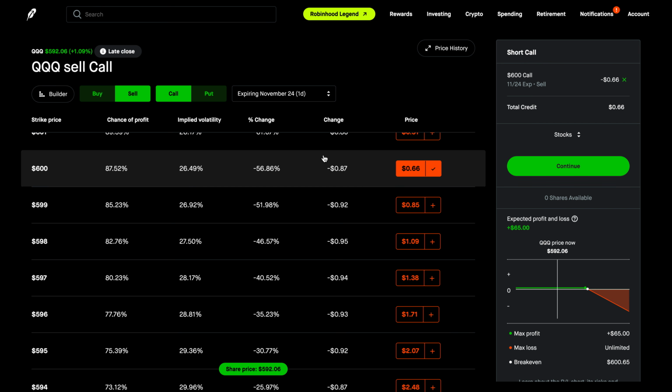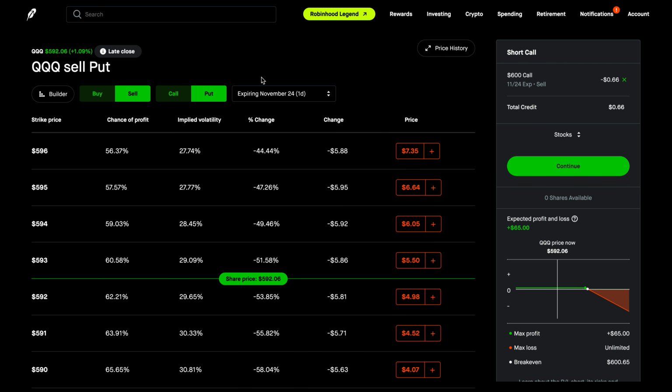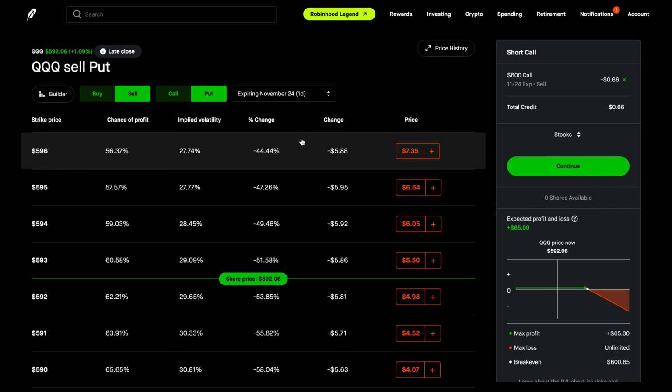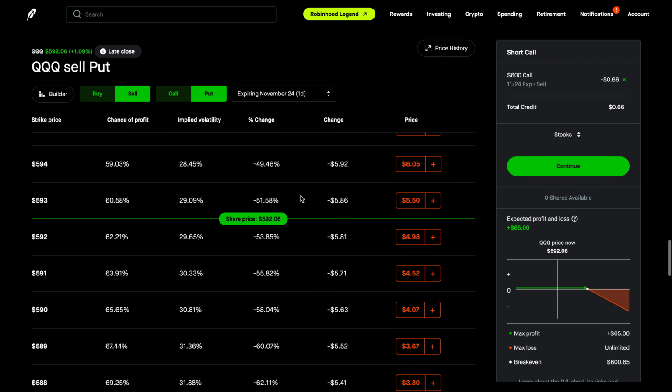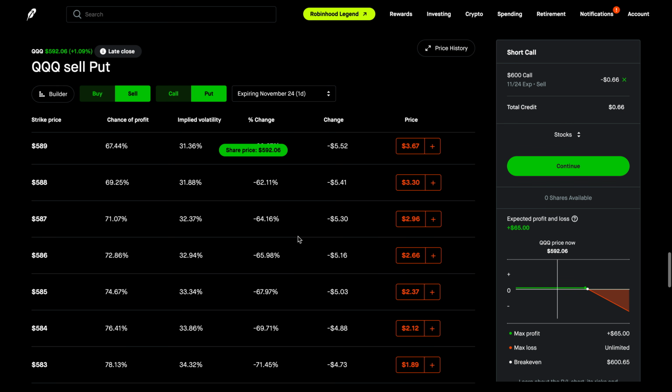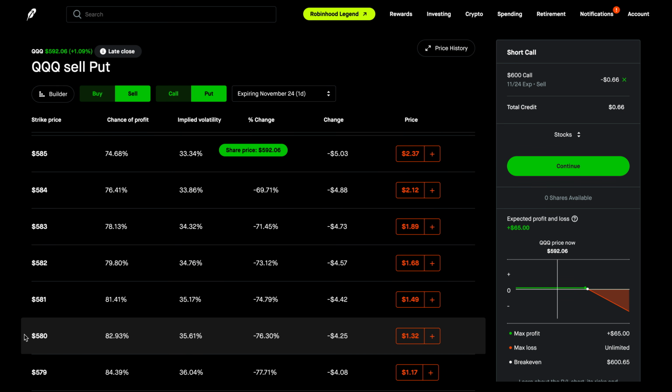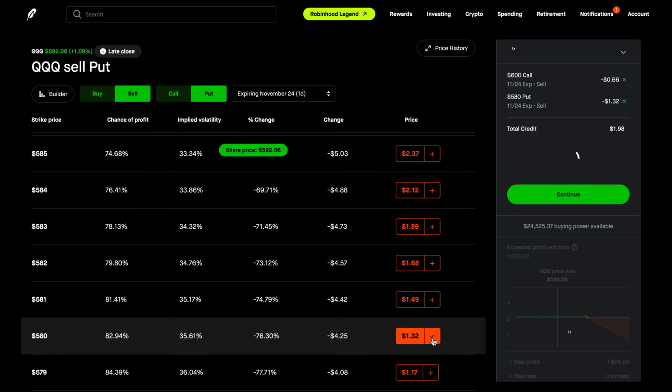Now next, I'm going to switch over to puts. Now what we want to do is, if the share price goes down instead, determine what price we believe it will go under. So again, let's just say if it goes down, we believe it will go under 580. Again, this is just a random number I'm making up. So I want to sell a put with a strike price of 580. I'm going to scroll down here. So here's the put with the 580 strike. Now I would want to select this here.